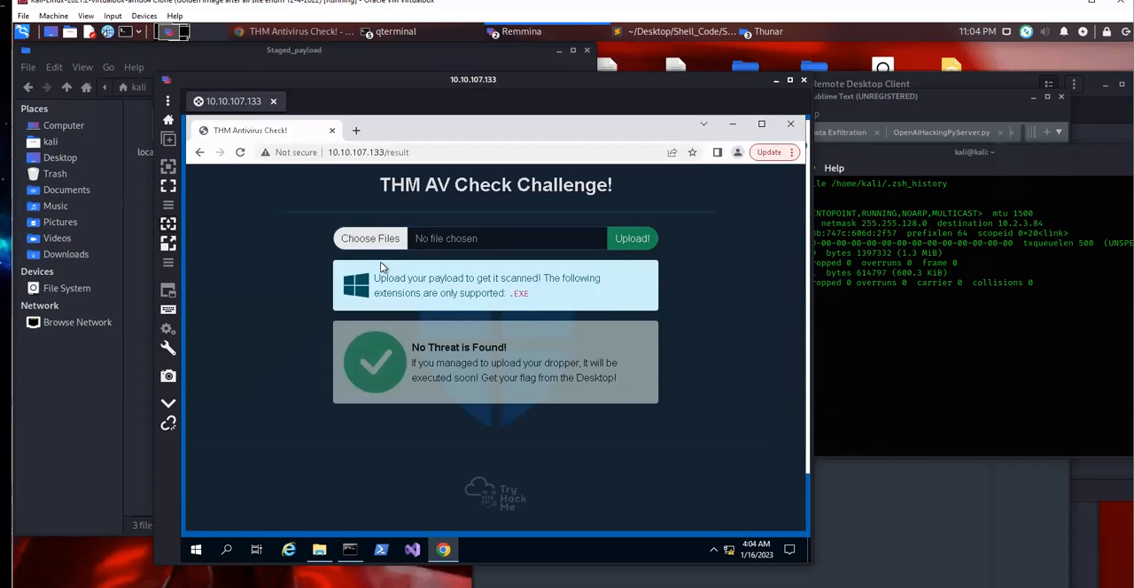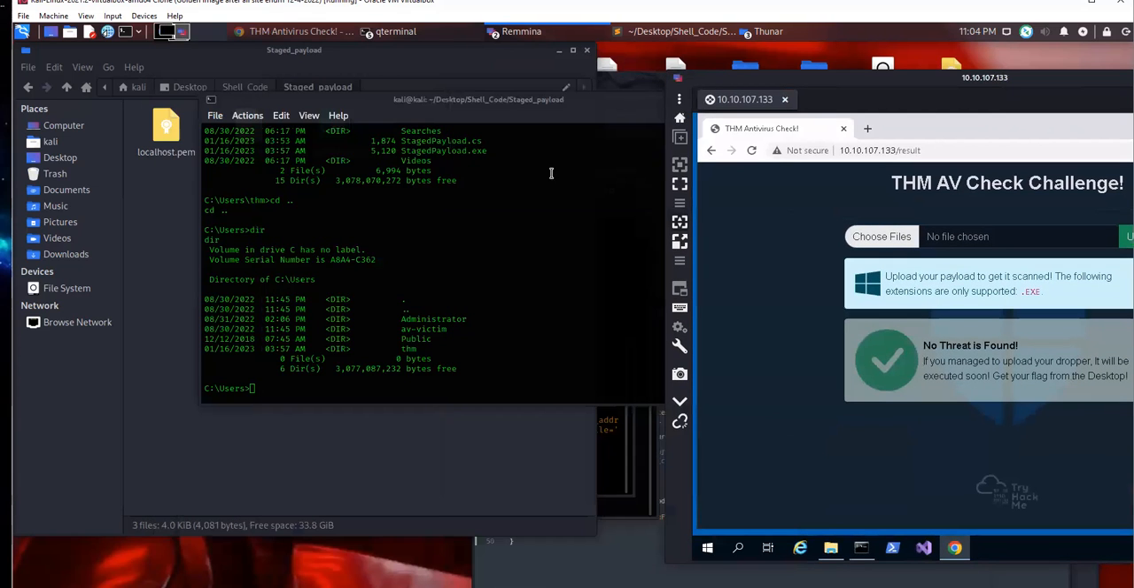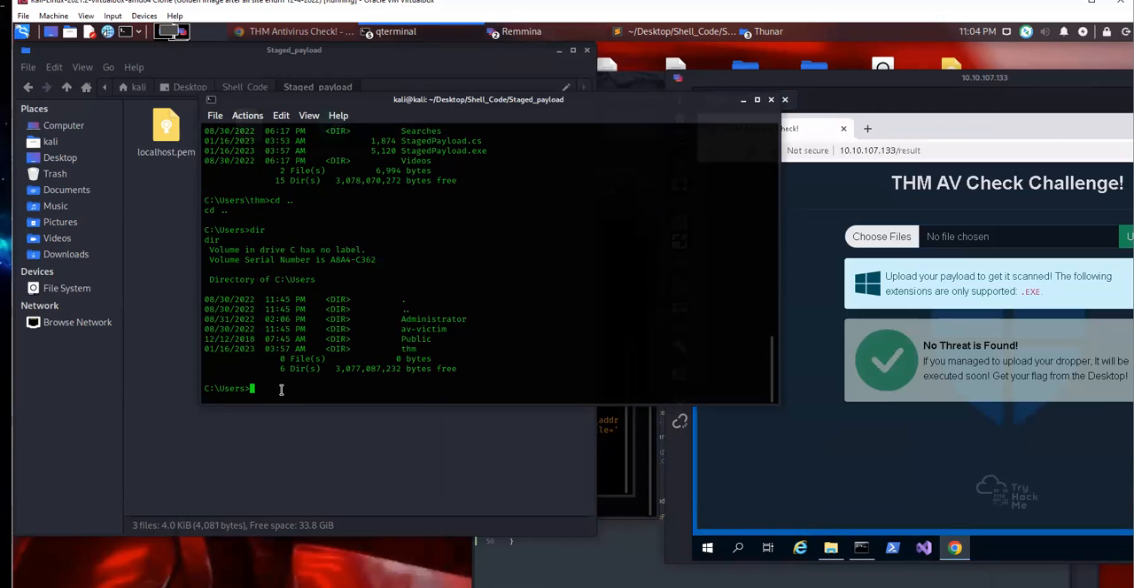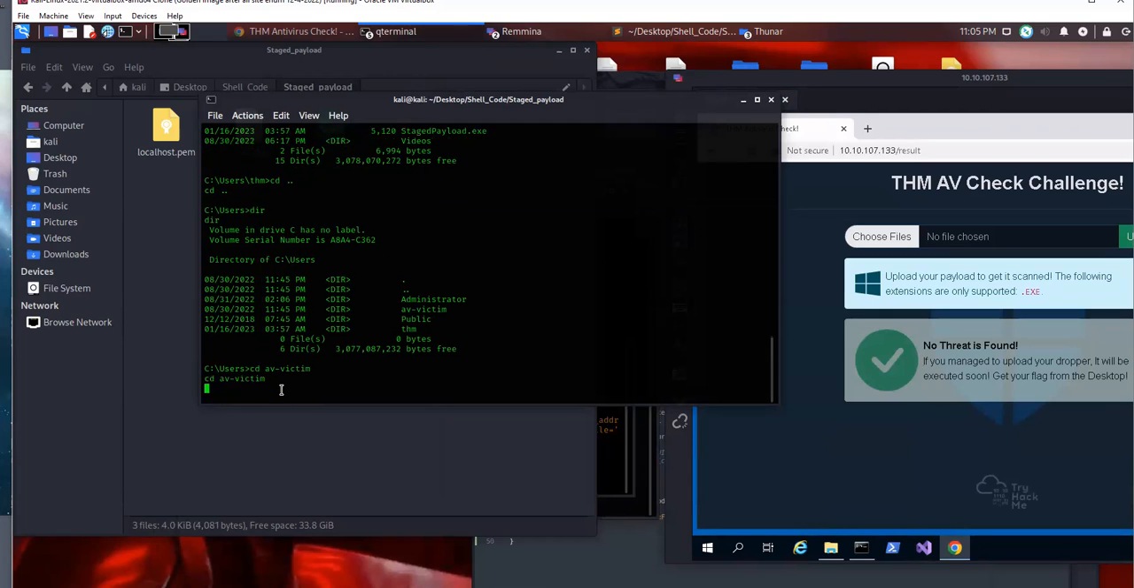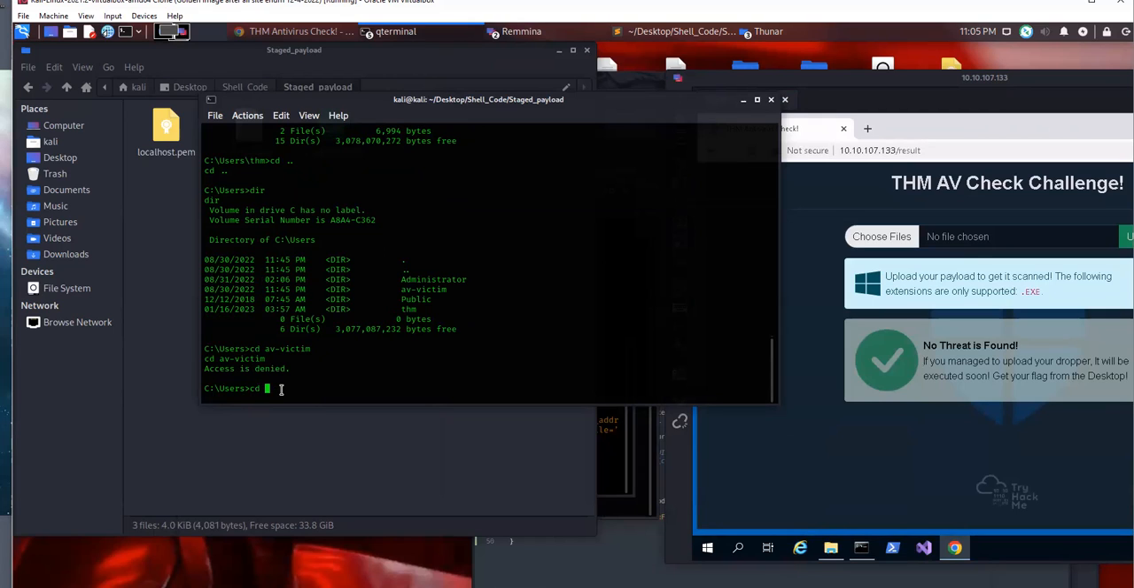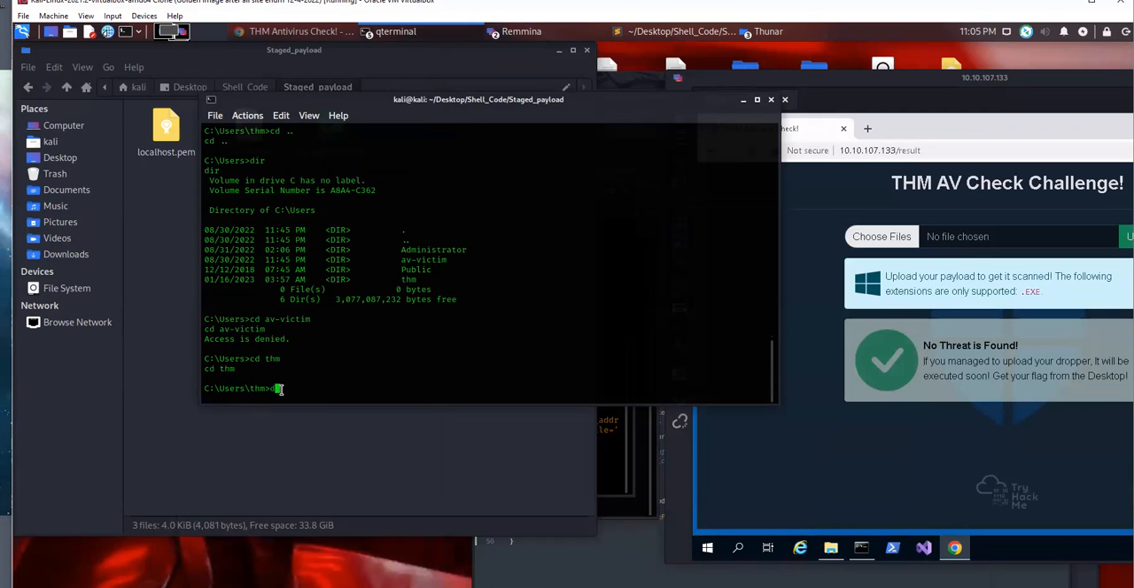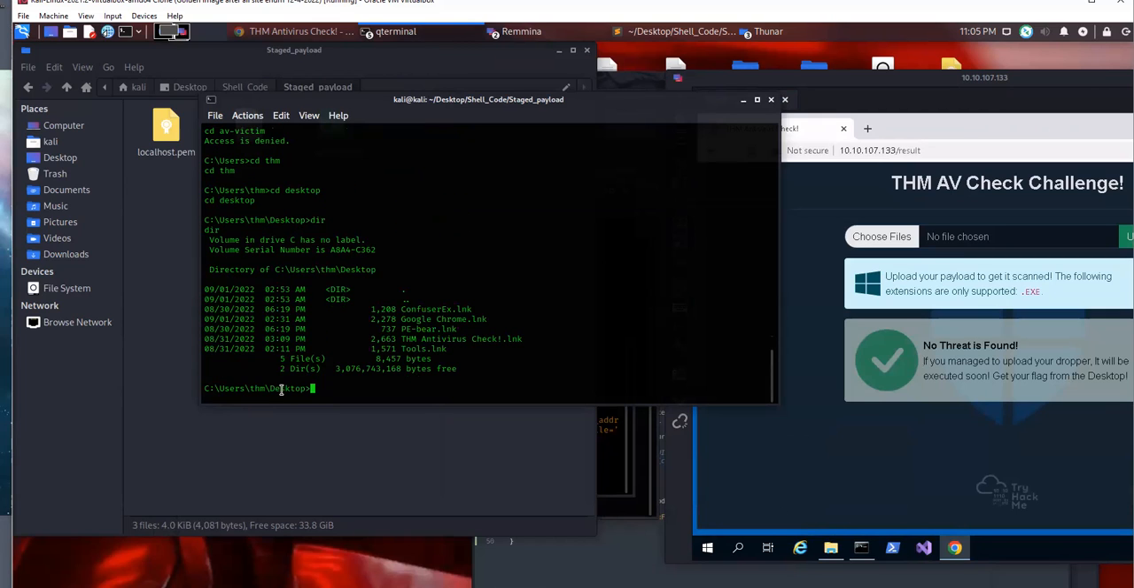Okay. Odd, because I don't think I had a flag on my desktop. Right? So if I go to CD, I could try AV victim, see if I can get it. No. CD, THM, CD desktop, dir. Yeah, there's no flag here. Okay, I guess we'll just follow along with everything.